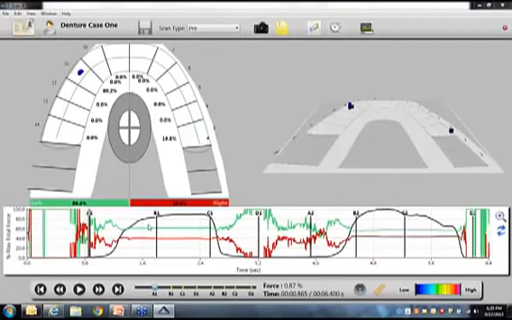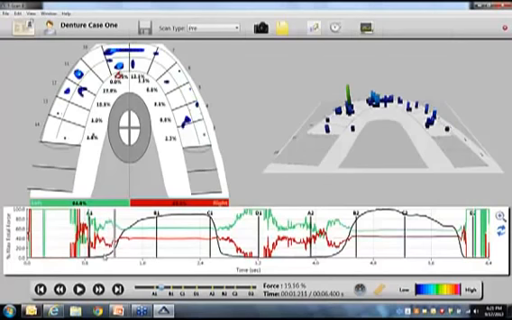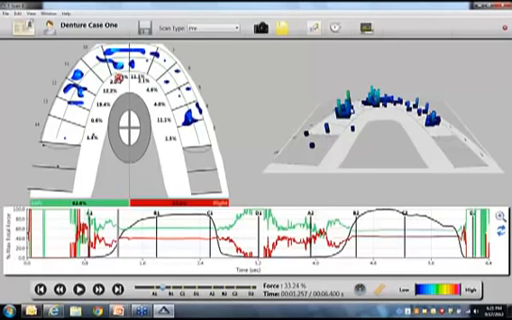You can see here that as we play through it, most of the early contacts are on the left side. You start seeing a lot of the heavy early contacts on the left side in the anterior section, which could indicate why the patient's not feeling the dentures coming together the way that he expects it to.